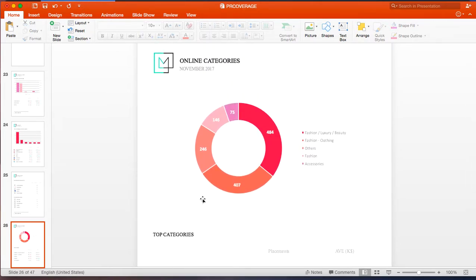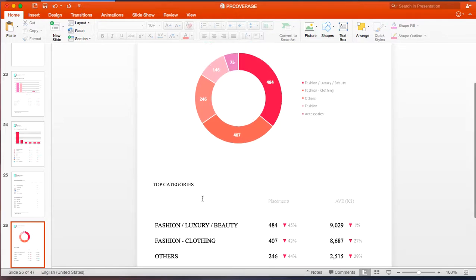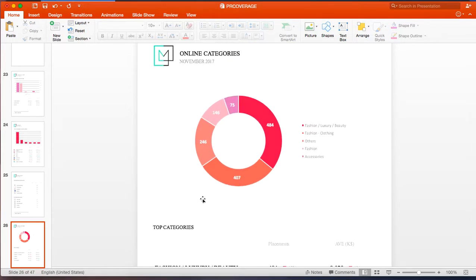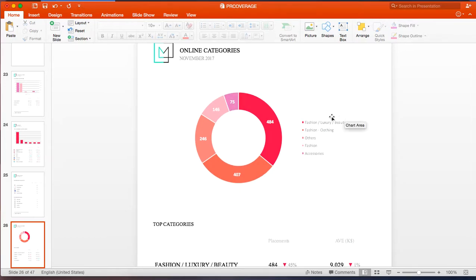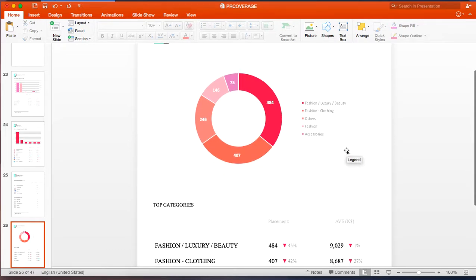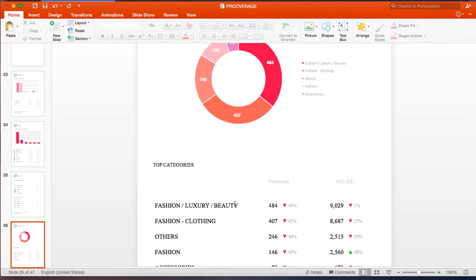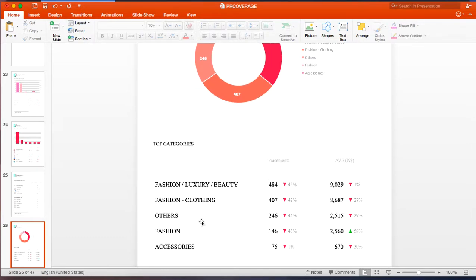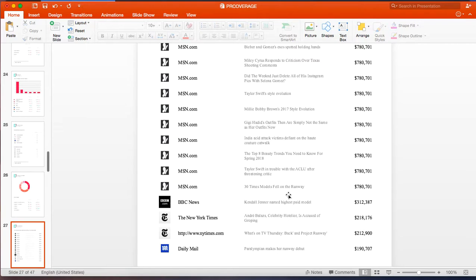We then have online categories. So in Discover, each article that is mentioned and tracked is going to go through our categorization system. So articles are tracked as either fashion, luxury, beauty, clothing, accessories. So you can see the different categories that our system has assigned to the articles that are placed inside of Discover. So you can kind of get an idea of the type of articles, the categories, the themes of our online placements, where our mentions are being found.